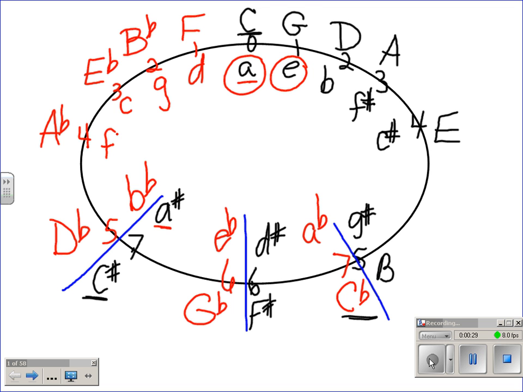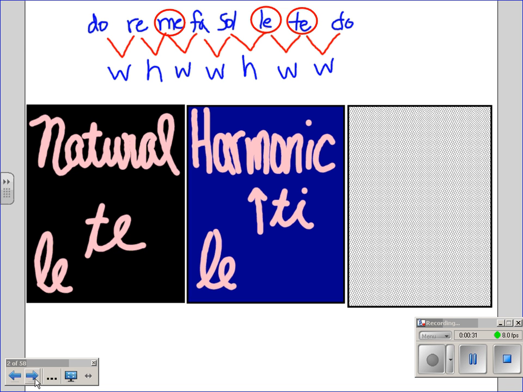We know that the characteristic sounds of the minor scale are the third, the sixth, and the seventh scale tones. The third one is Me, sixth and seventh are Le and Te, and that's what we have in natural minor. That was not good enough because people objected to the seventh scale degree being a whole step from Do.